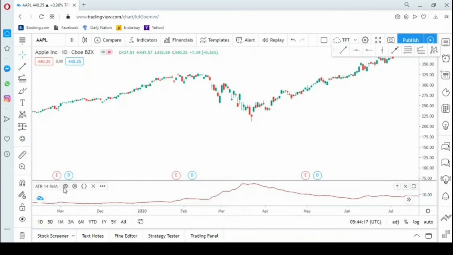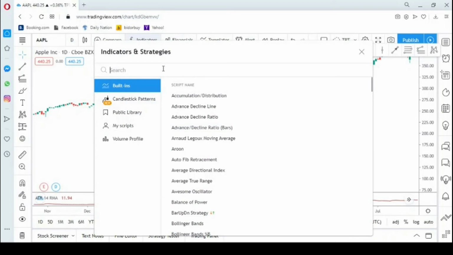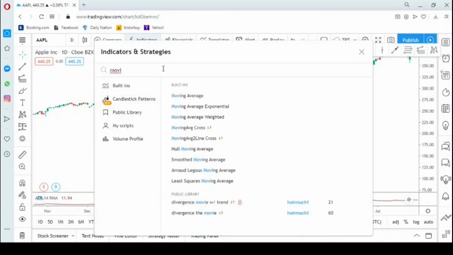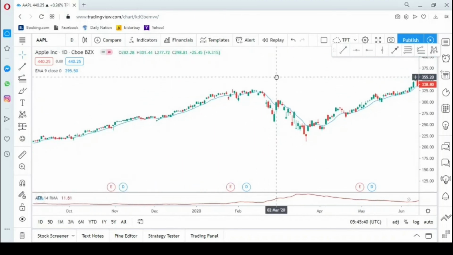This is the value of the ATR, shown here, and when you move your pointer on these candlesticks, the value of ATR keeps on changing. Let's say you want to add a moving average. You can come here and search your moving average. Here it will give you options. We have the simple moving average, we have moving average exponential, we have other moving averages as well. But let's say we go to moving average exponential and you click on it. Here it brings your moving average exponential.